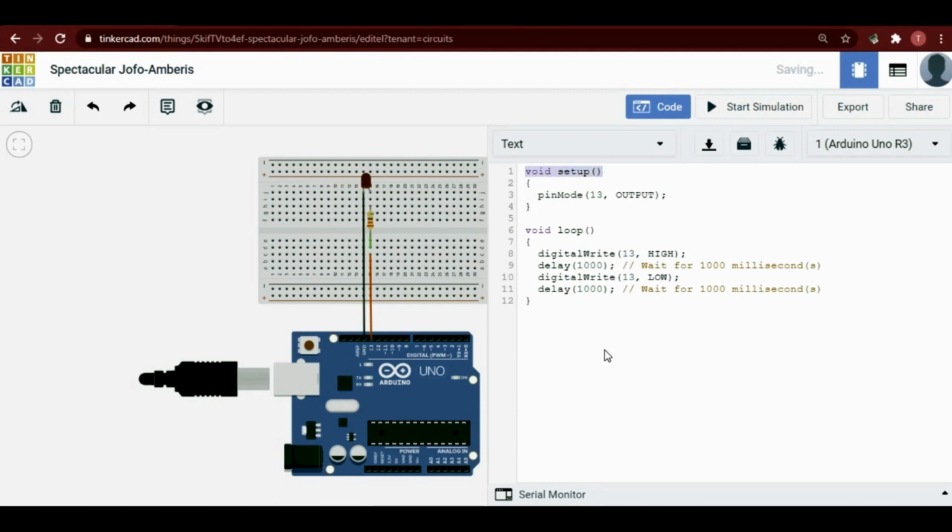The Arduino code consists of two parts. One is the void setup section, where we will initialize the Arduino pin 13 as an output pin. And in the void loop section, we will write our program to blink the LED repeatedly.